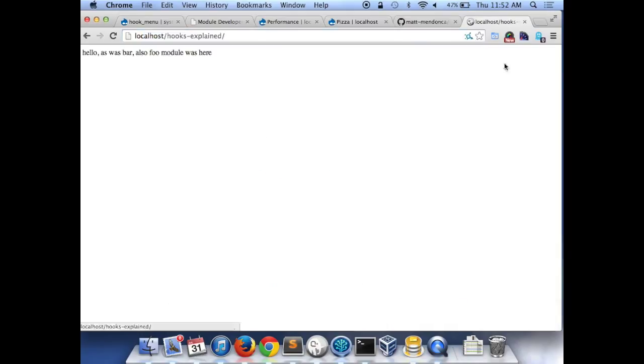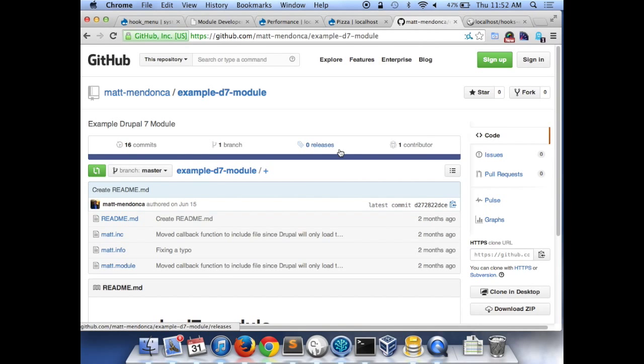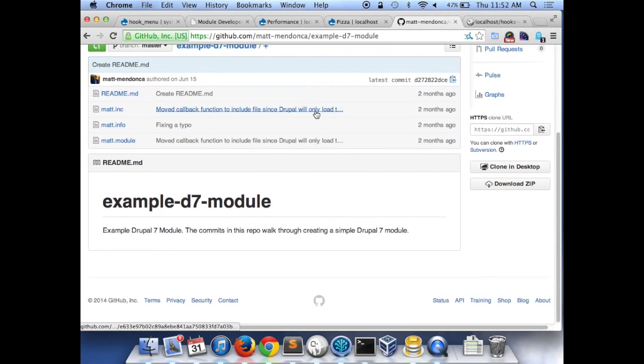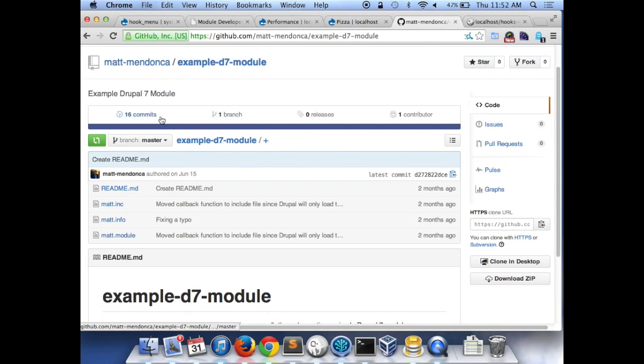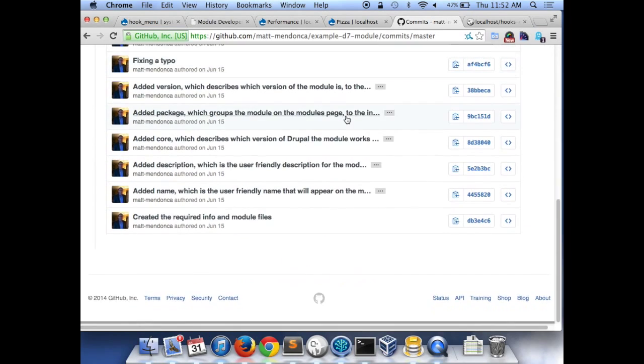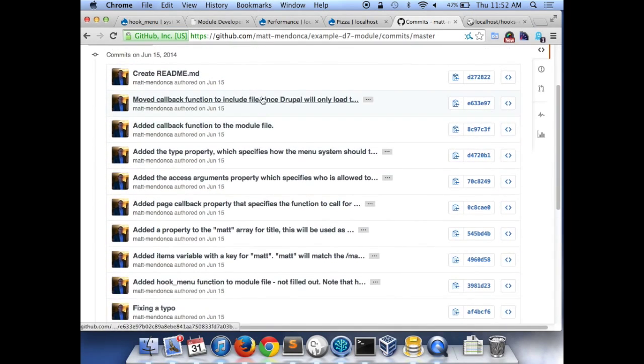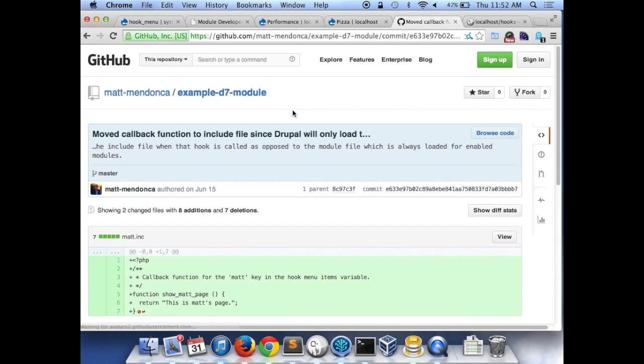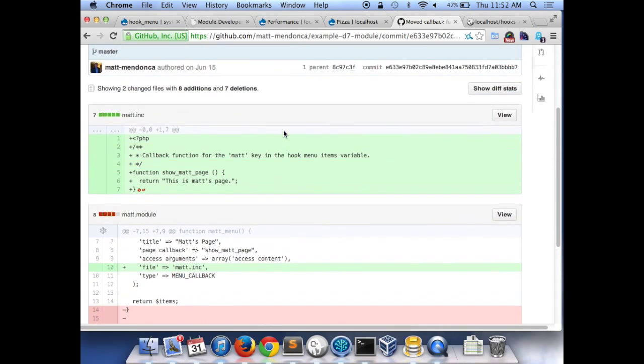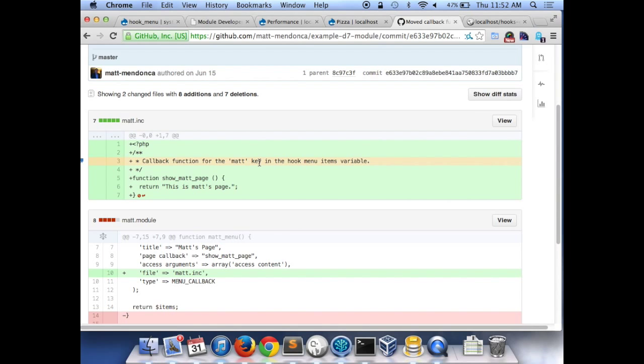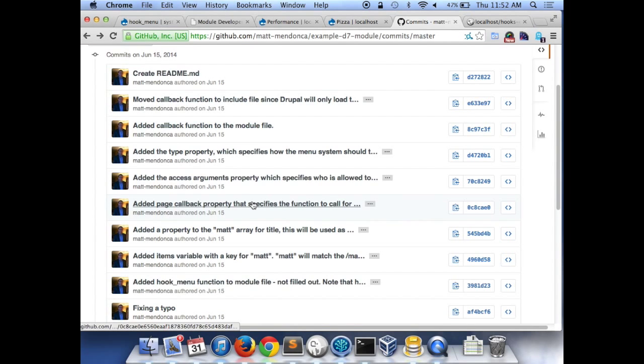While that's loading, hooks explained. Okay, so first off, here's that repo I was talking about. You can see it's a very simple module, but if we take a look at the commits, it actually steps through. So for example, we move in here, we move it to a callback file. So if you need to, I reference it. Again, it's a very simple module.